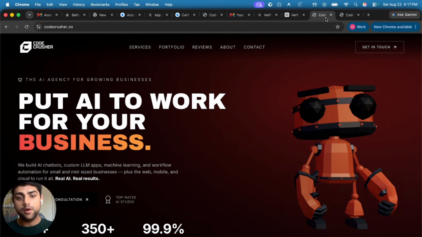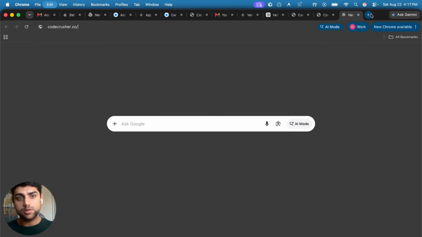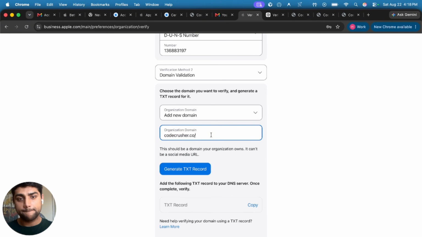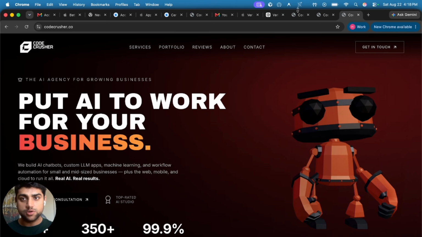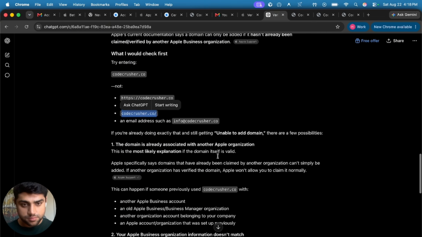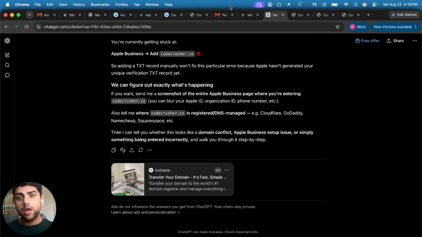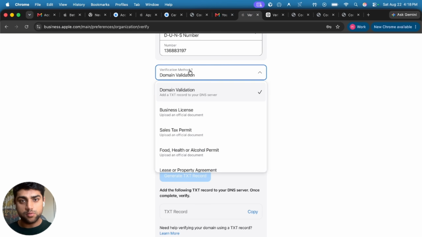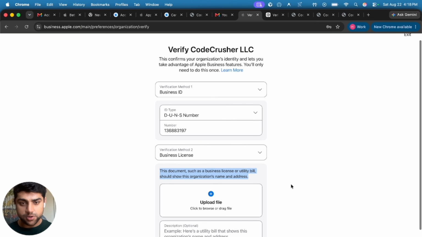And then we have this thing too, an email address such as info@code. Let's see this. Same thing. Okay. All of them are giving issues. So that means it's already registered with another Apple account. All right. Anyways, if that one doesn't work out, we could go with another business license. And the document shows a business license or utility bill, that should work.